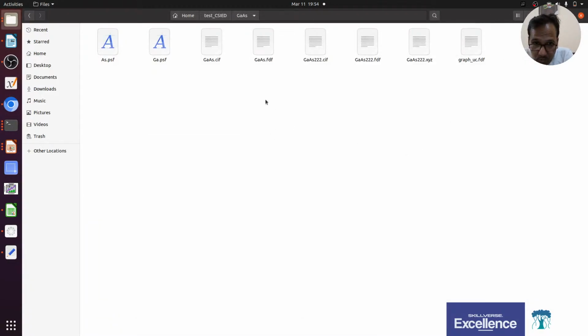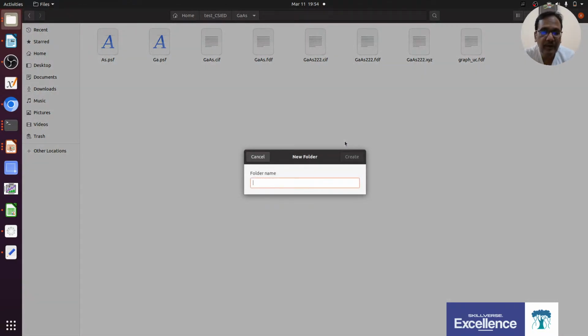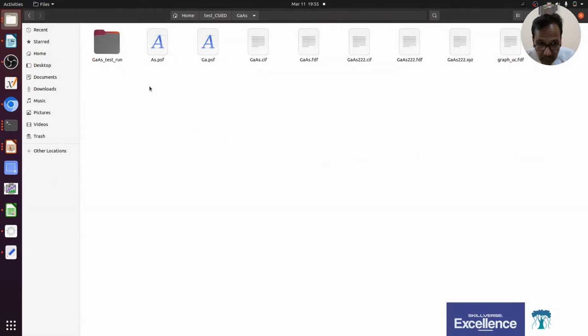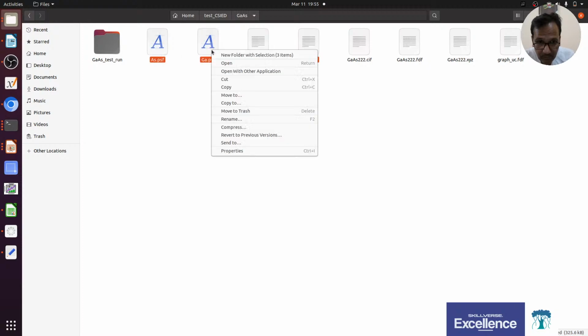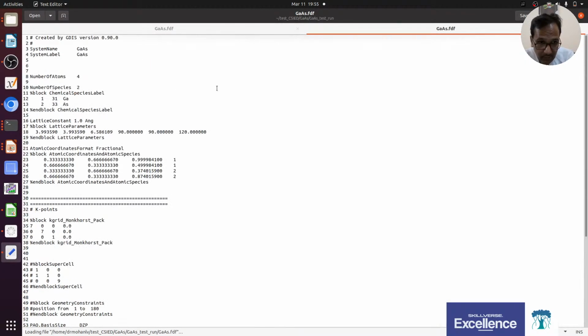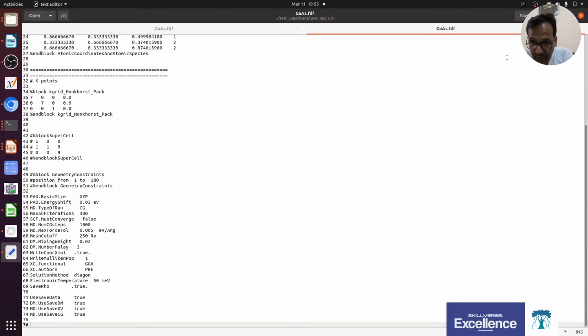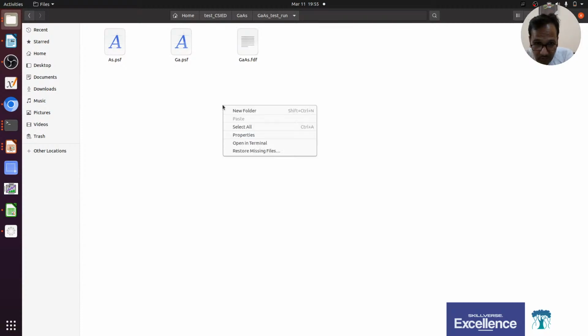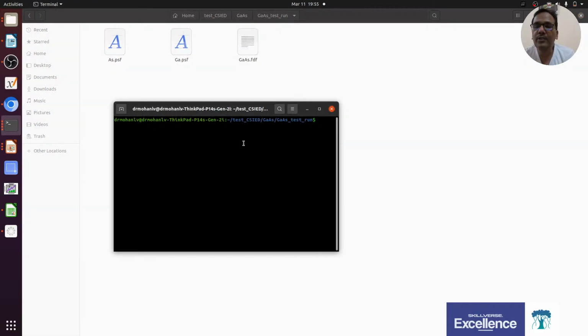So I have two PSF files, one for arsenic, second for gallium, and this input file. And let me make one separate folder. Gallium arsenide run, test run, and 1, 2, 3, cut, paste inside. So let me check again. So all the information required is given: the system label, number of atoms, species, and pseudo potential, and the default terms are here.